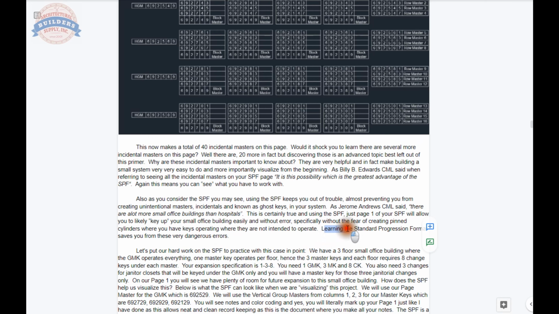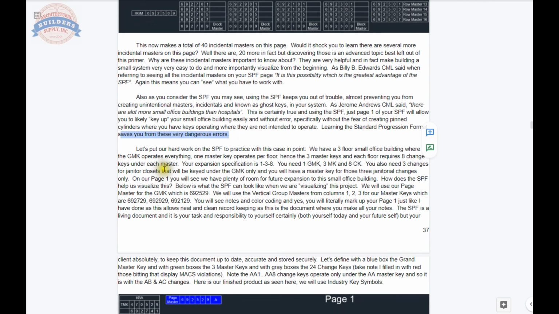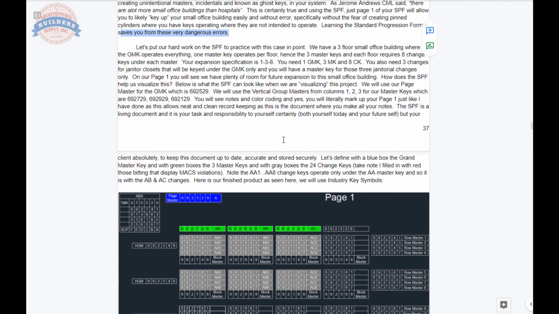Therefore, learning the standard progression format saves you from these very dangerous errors, and they can be quite dangerous and full of liability. Let's put our hard work on the SPF to practice with this case in point. We're now going to take what we've learned and put it into practicality, which I will do again later in this video.